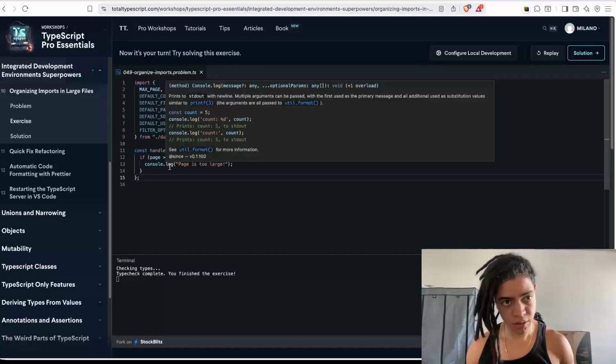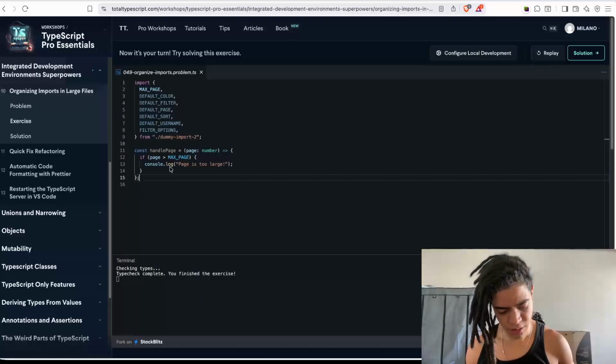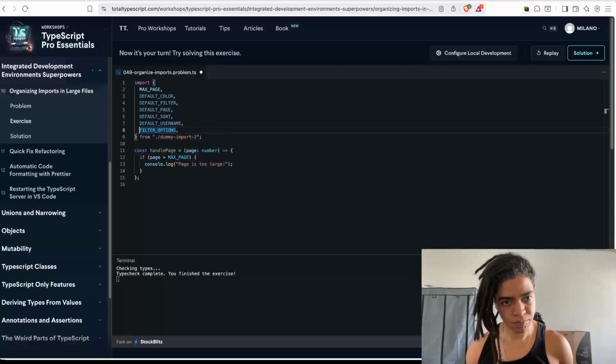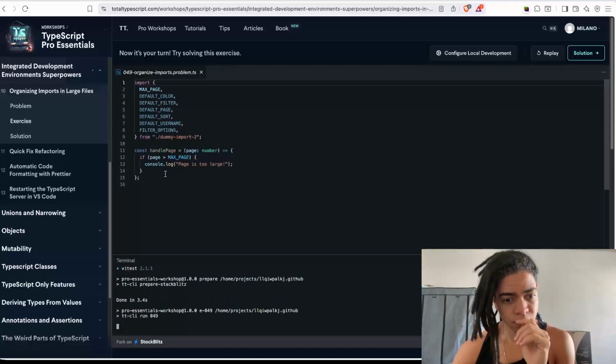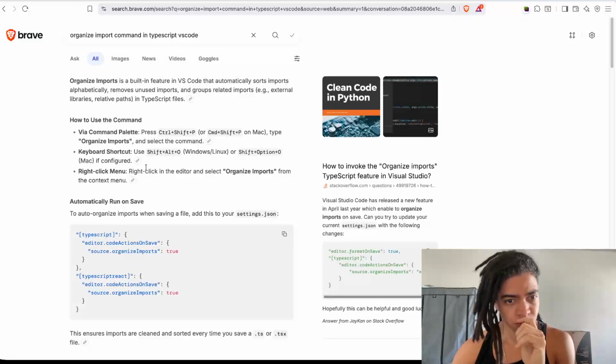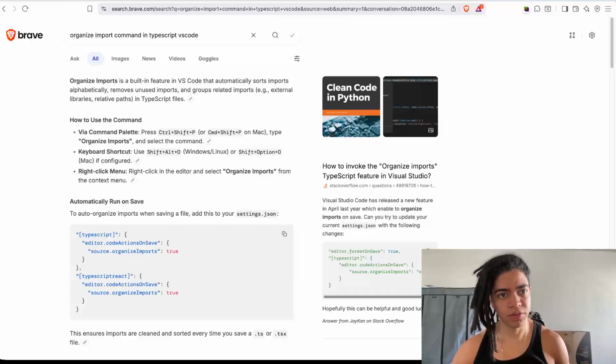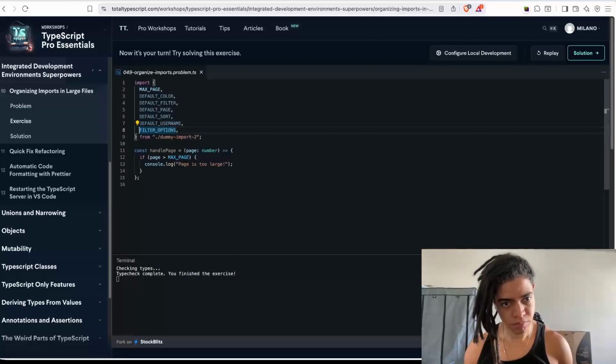So in other words, you say Shift Alt O. Oh, and Shift Option. Shift Option.